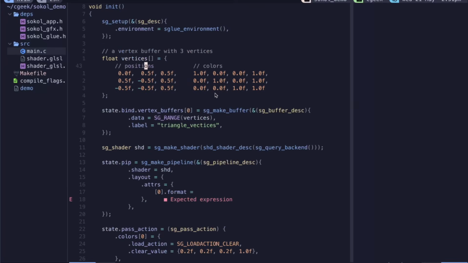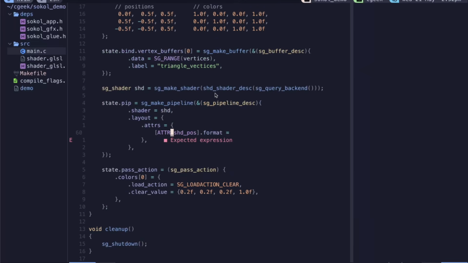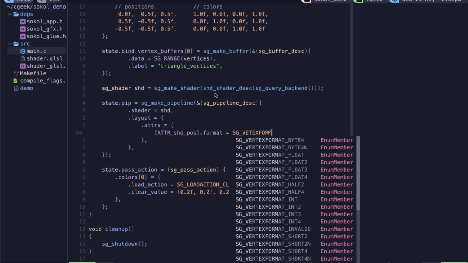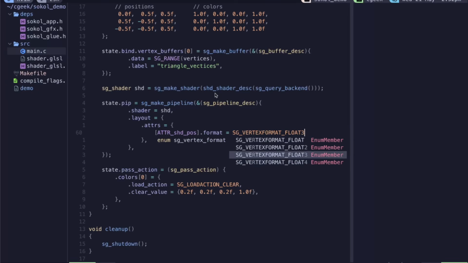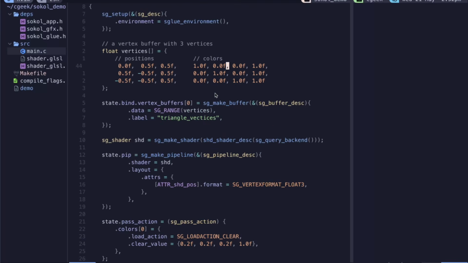So if we go back to our main program, instead of saying 0 here, we can actually just say the attribute shader position. Okay, so that is that there. And the format of that position is just SG vertex format. Okay, and we've got a float and 3. So this is saying it's 3 floats. So as you can see here, our position is 3 floats.